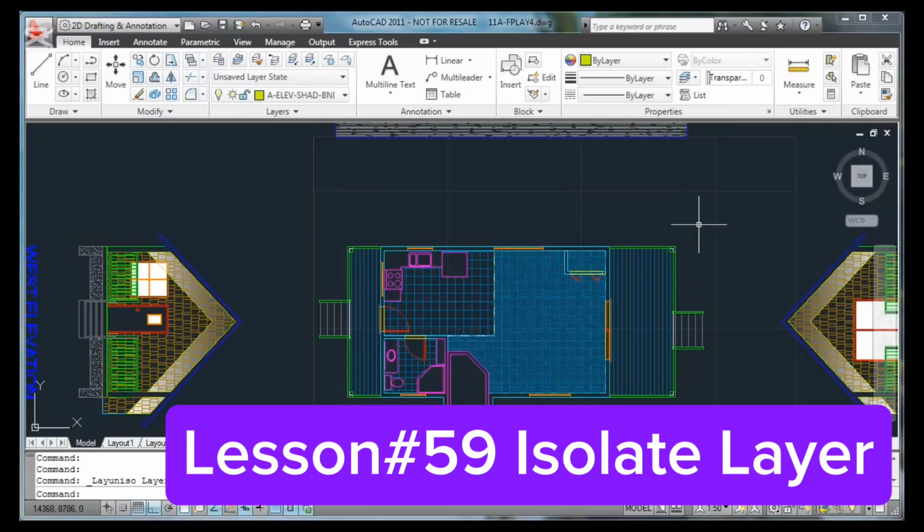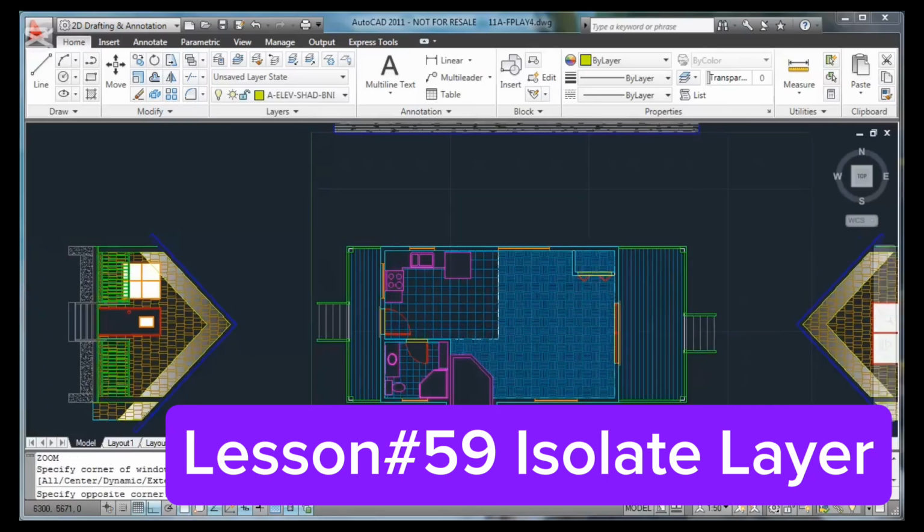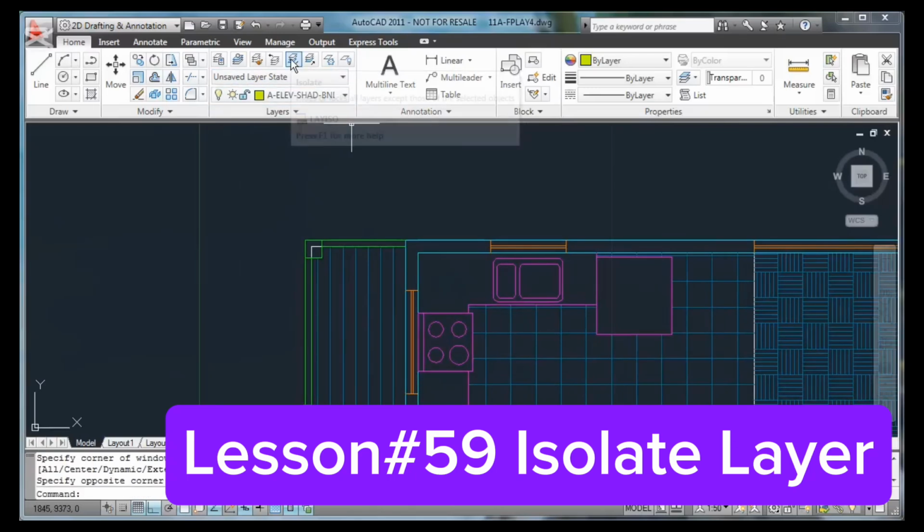In this video, we're going to take a look at modifying the default behavior of the layer isolate command. For those not necessarily familiar with the layer isolate command, we're able to launch it from the Home tab, Layers panel.